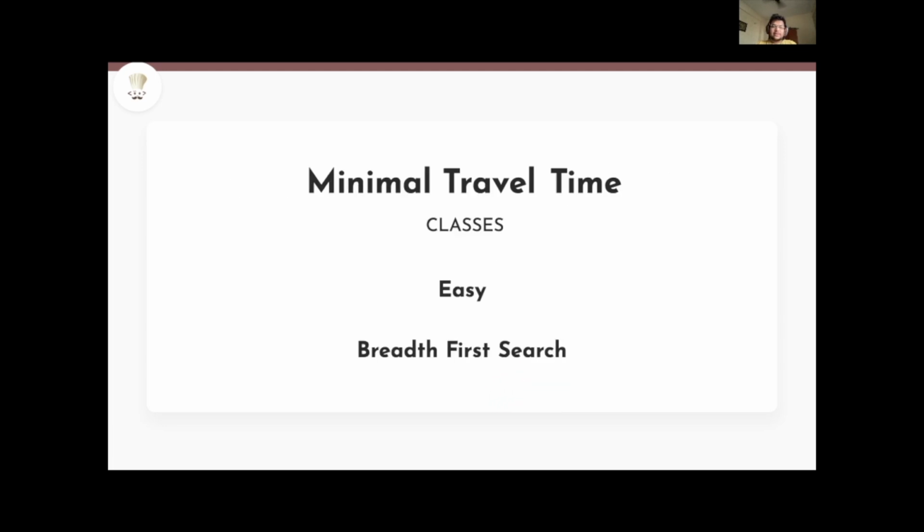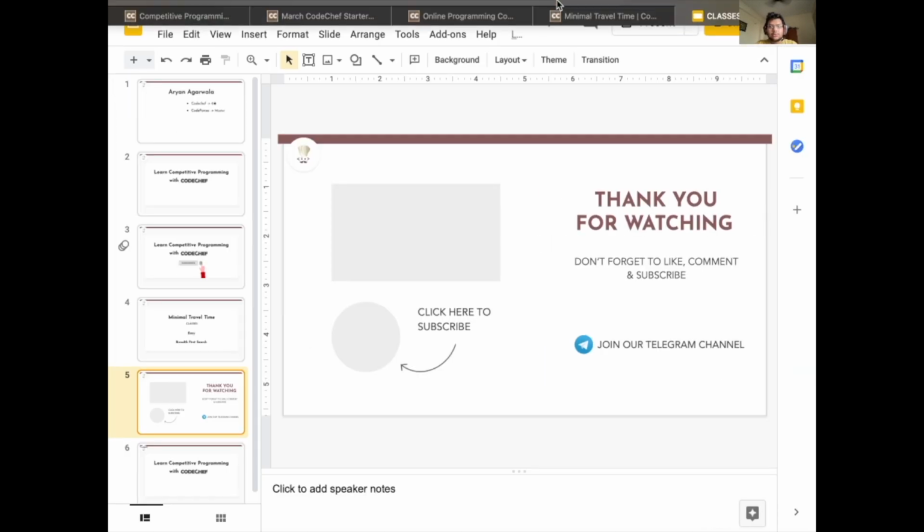Today, we're going to discuss a problem named minimal travel time, which appeared in the March 2021 Starters contest. This is an easy problem and only requires knowledge of breadth first search. So let's look at the problem statement.